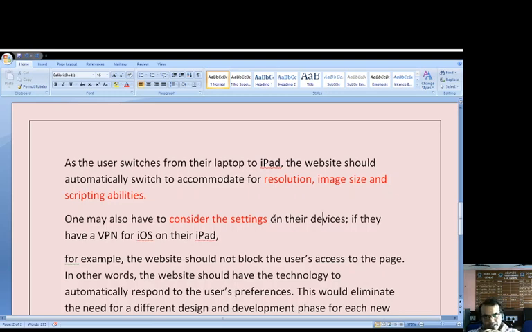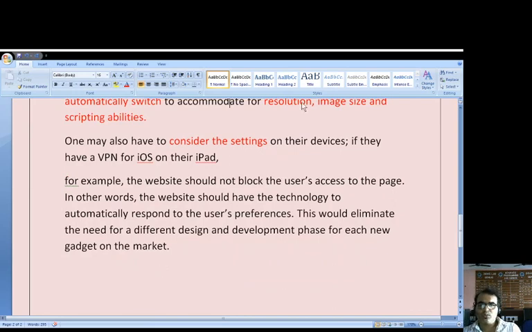This web design automatically switches to accommodate the various resolutions, screen sizes, and image sizes. In fact, they are so intelligently crafted that they also consider the settings of the devices, like the virtual private network for iOS on iPads, as an example. To elaborate, the website should not block the user's access to the page.